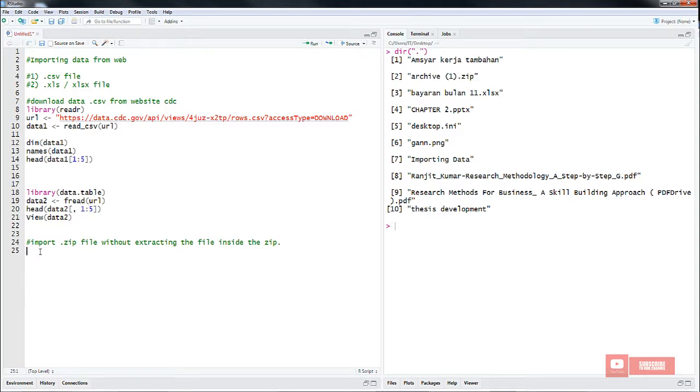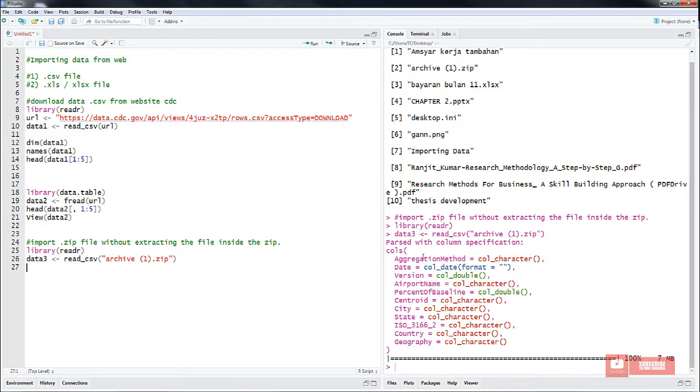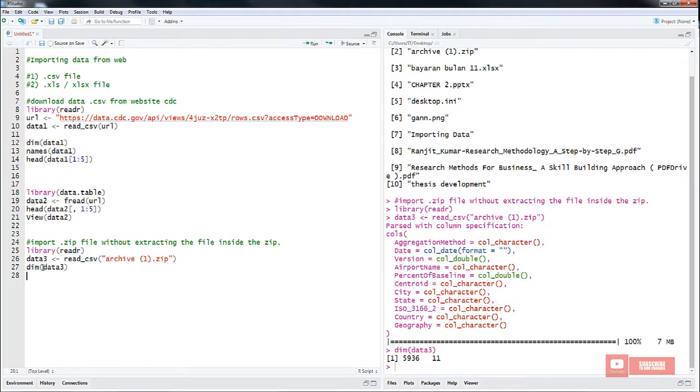Let's say I store it into data tree. The function that I'm going to use is from the readr package. So data tree, read underscore csv, and then just copy this one and paste. If we look here, data tree is already inside our environment. Let's say dimension of data tree. So we have 5,936 observations and 11 variables.